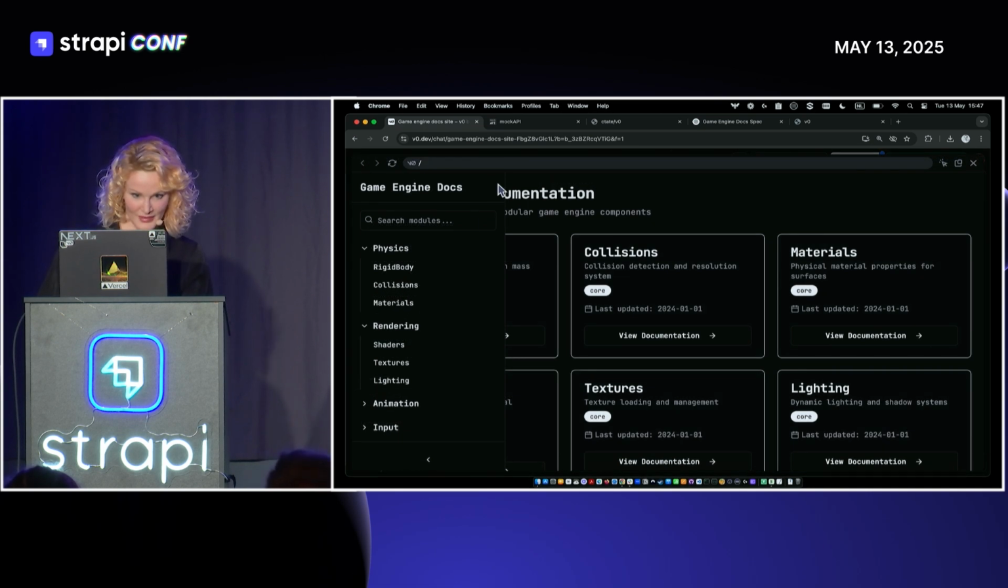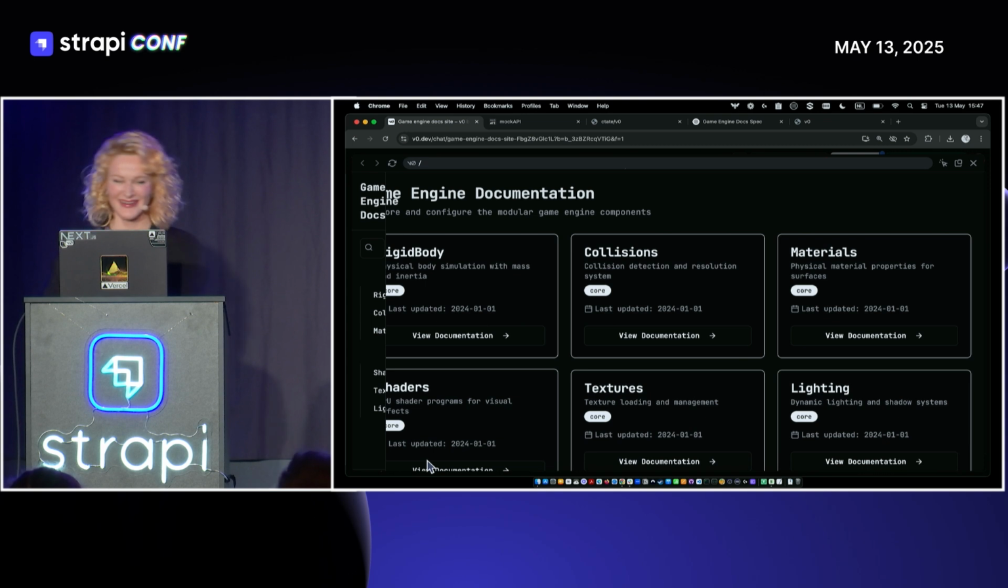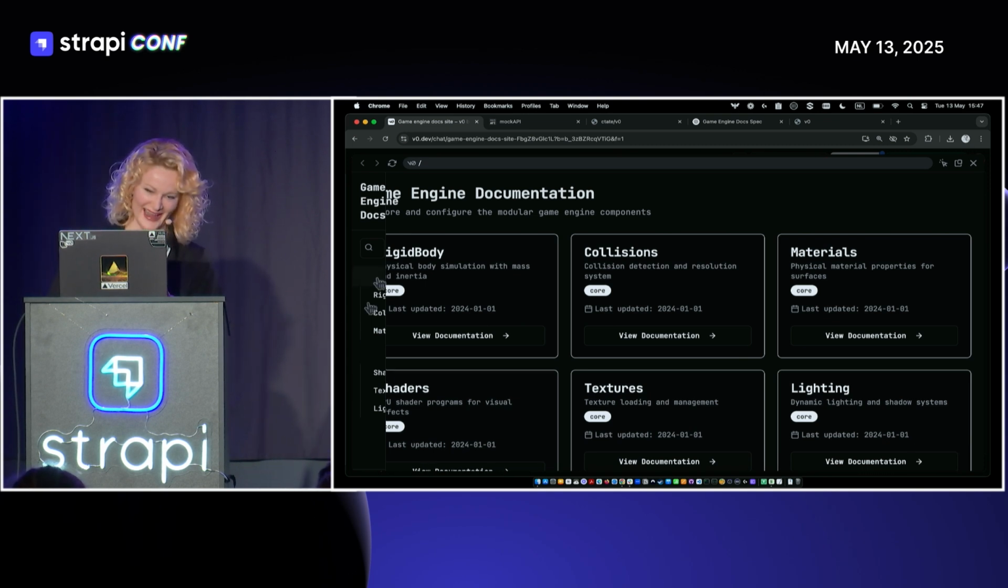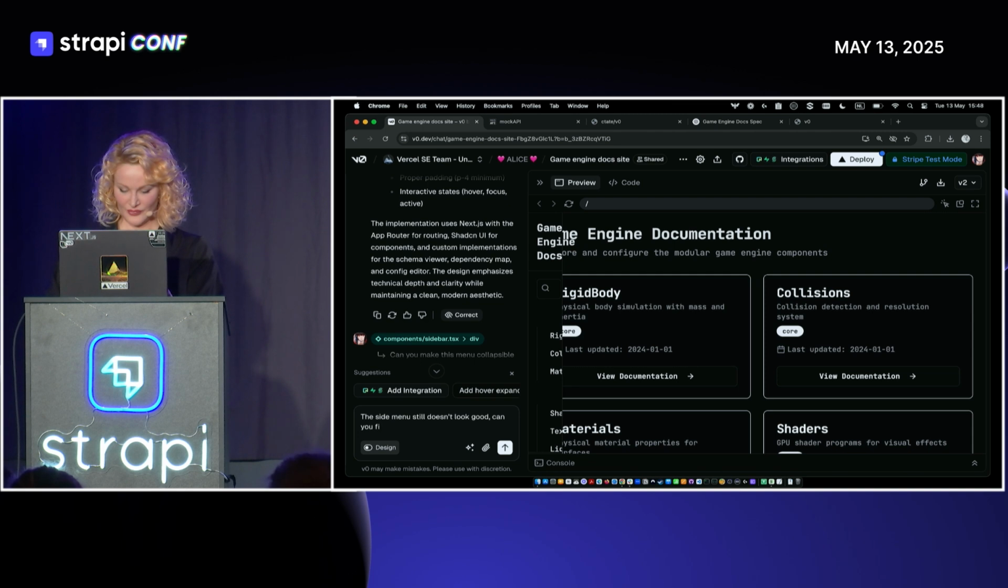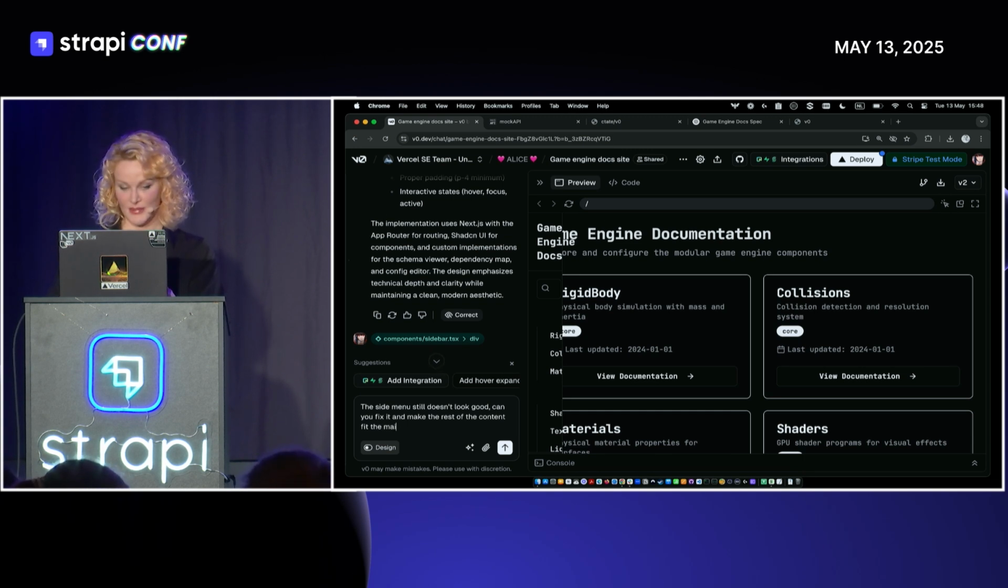Oh, come on. Oh, there is this button here. OK. Hey, fair enough, I guess. And then no, I cannot. OK, let me see. OK, so the side menu still doesn't look good. Can you fix it and make the rest of the content fit the center, or how do you say, the main content as well?